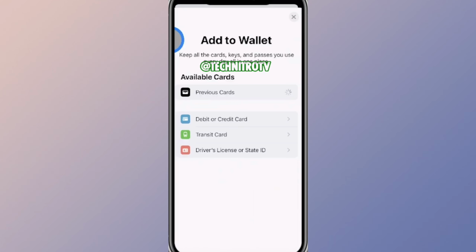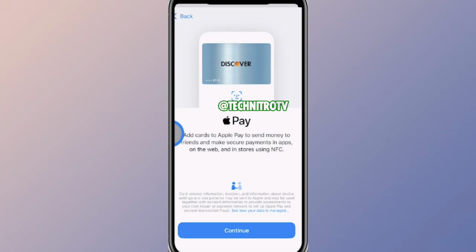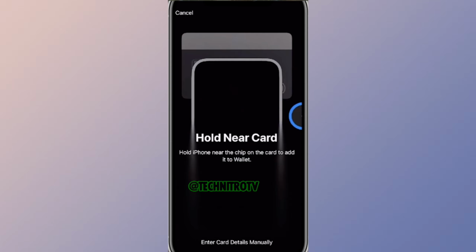Now, for the debit or credit card, simply tap where it says debit or credit. From here, it gives a brief explanation of how Apple Pay works. If you want to go ahead and read through it, you can. Next, click Continue at the bottom. Now, from here, you can hold your card close to the iPhone and it will read from the NFC chip. This way, you can add all your card information quickly and easily. It will enter your name, your 16-digit code, and then you can fill out any remaining information needed.